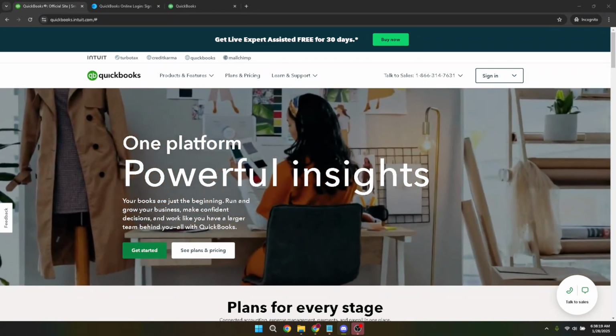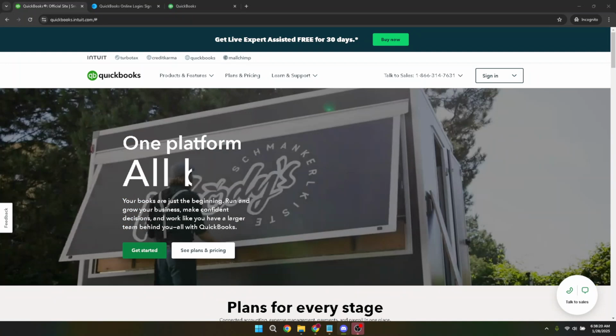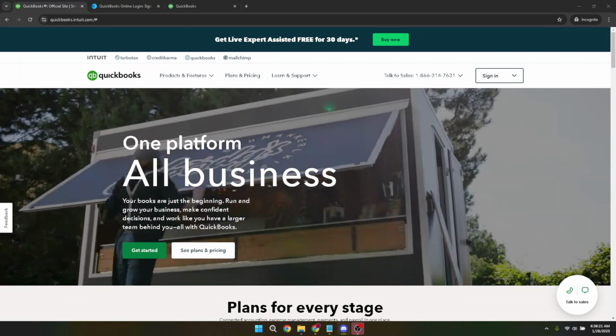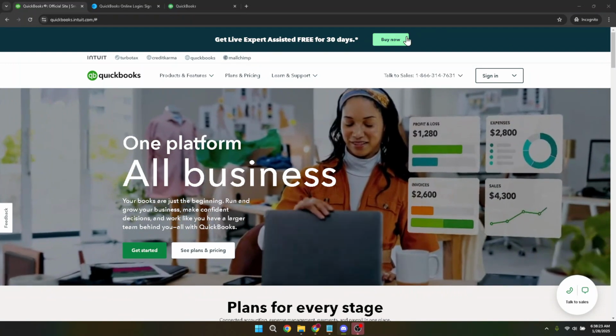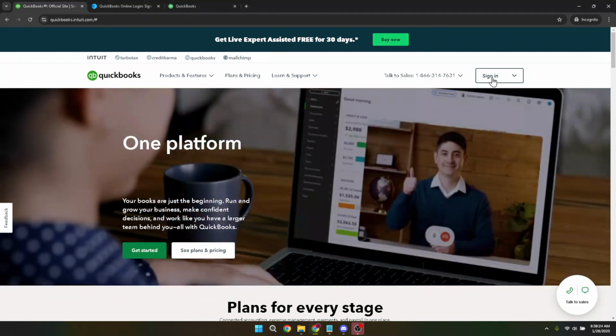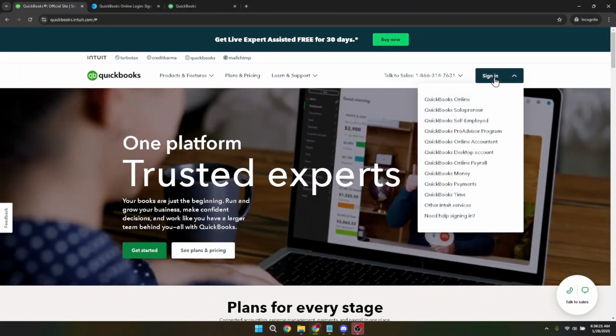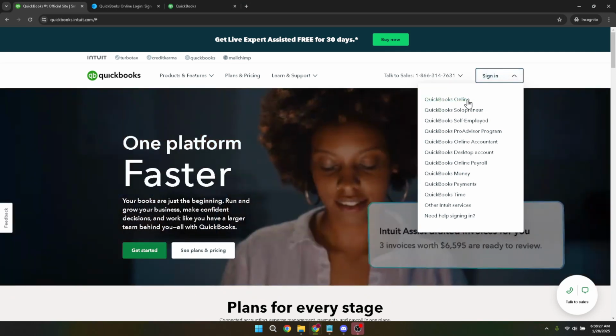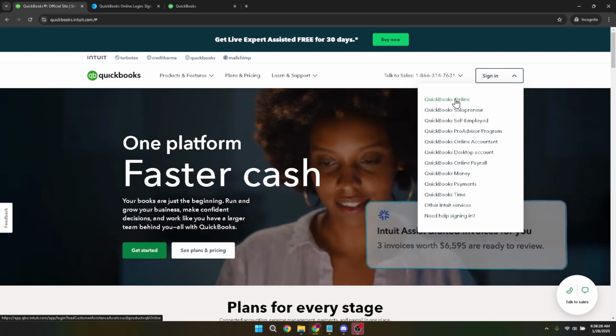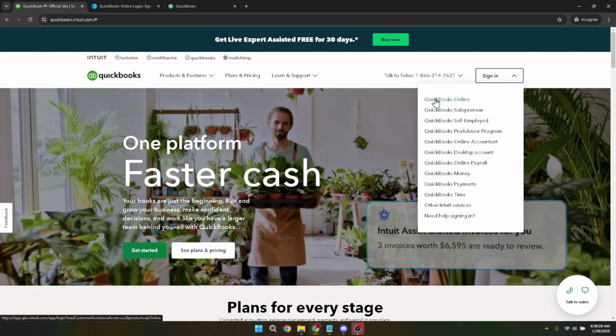Let's get started. The very first thing we need to do is click on the sign in button. If you're already familiar with this part, then you're off to a great start. Signing in opens the door to your business's financial landscape. Once you've clicked on sign in, you'll be directed to choose QuickBooks Online. This platform is your gateway to understanding your business better, so it's important to get these initial steps right.